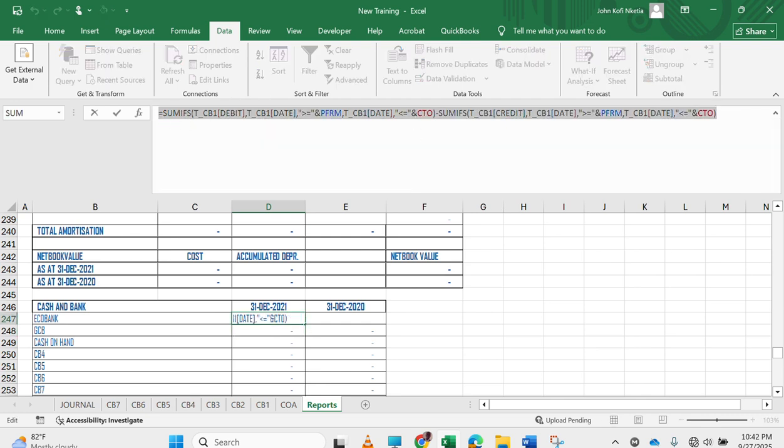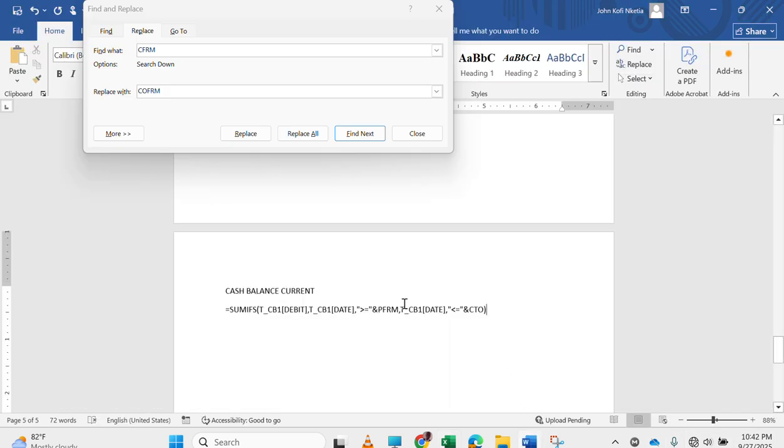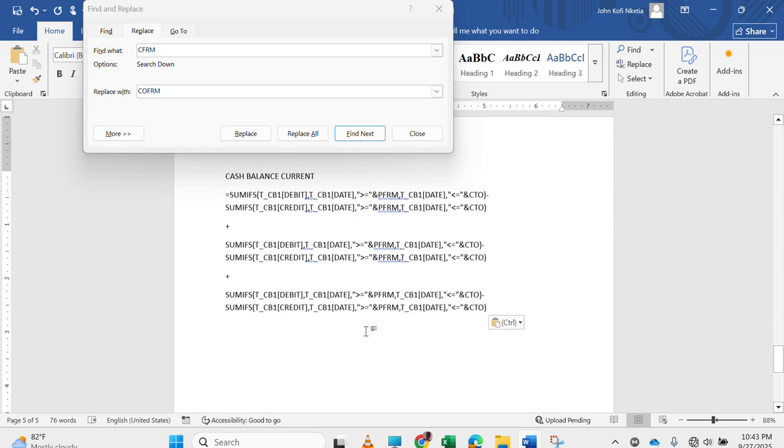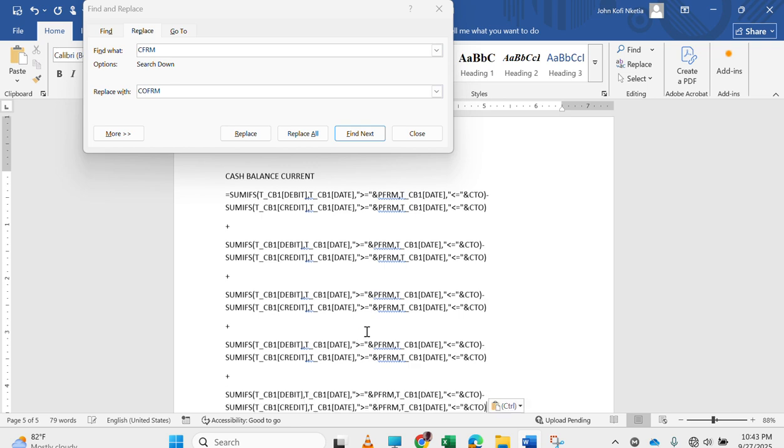So let us copy this one instead. Go to our Word and insert it. So we are just going to add it up 7 times. Remember that for the cash balances, we can't have a journal entry because if there should be a journal entry, then it means that it should have been done outright. Any journal entries that affect the cash book should be done in the cash books. Otherwise, it is going to distort things.